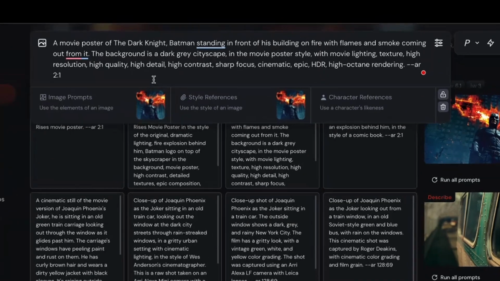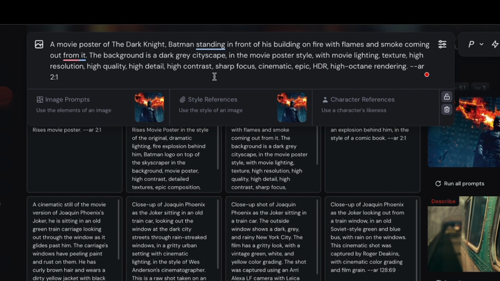So here's your cheat code for near-perfect recreation. Combine the describe prompt plus image prompt with weight 3 plus style reference with weight 1000. That's as close as you'll get to a digital twin in Midjourney.